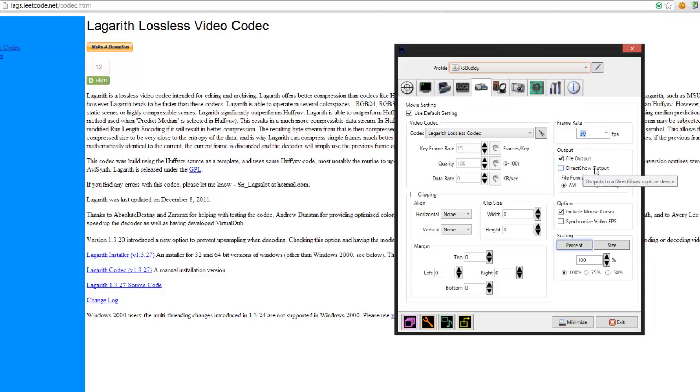Output, keep it file output. Direct show output, I think it has to do with live streaming, which yeah, you can live stream with DxTory, which is pretty awesome, but I don't think you really need that. And then file format, keep it AVI. If you want to keep raw cap, you have to convert it, and raw cap is, again, no one uses it except if you want really high quality, but other than that, AVI is fine.